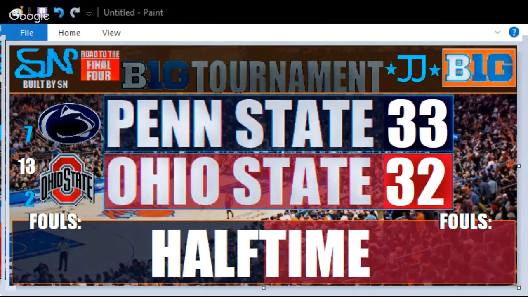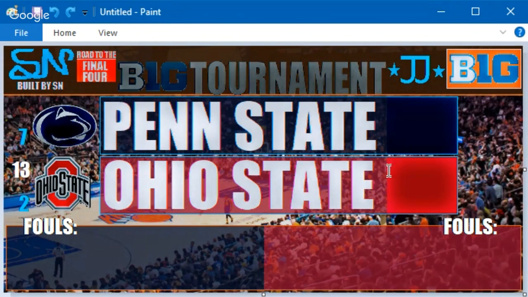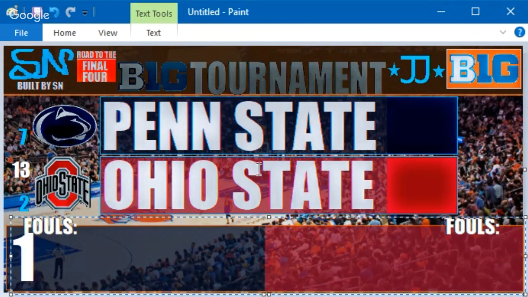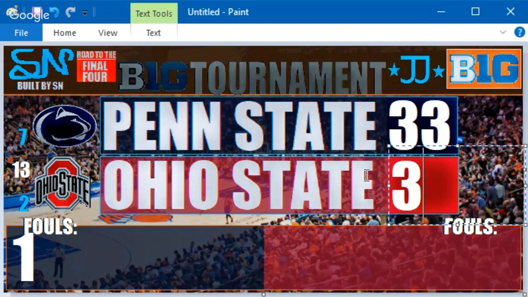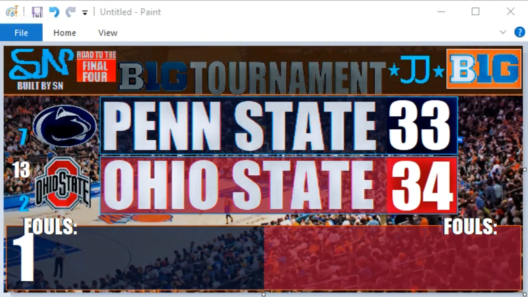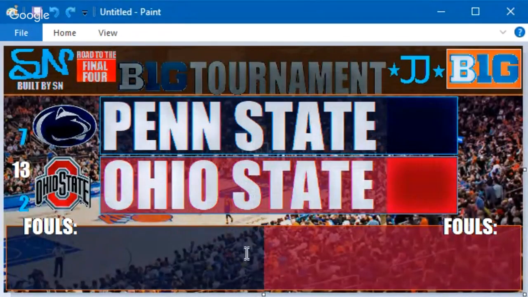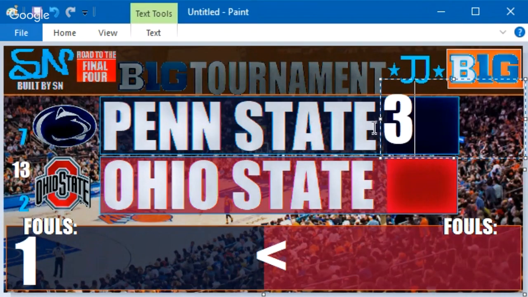And we're back here. Second half action. That shot no good. Put back up, and the foul for Ohio State. That shot is good. That is no good. Puts it right back up, and it finally goes in. 35 all.